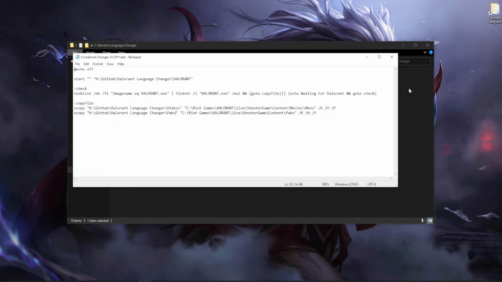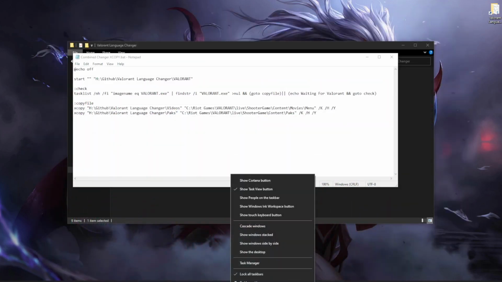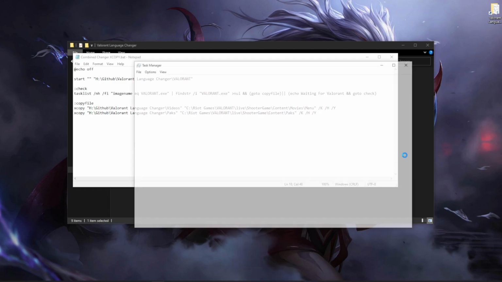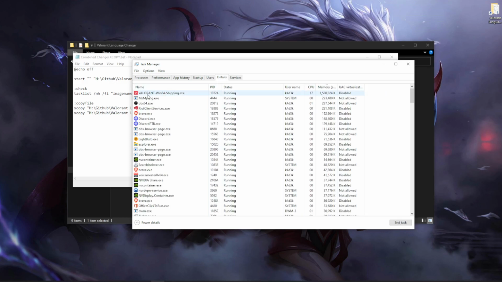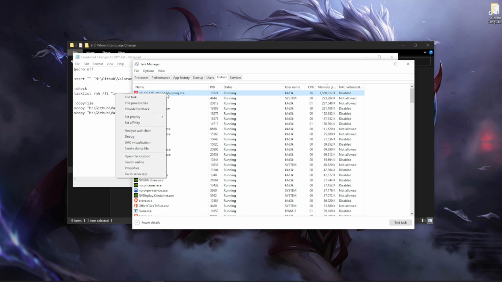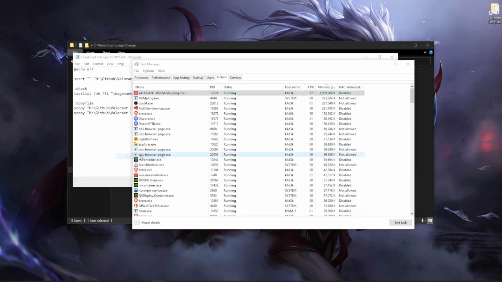But if you can't find it that way, you can open Valorant. So you can see I already have that open. You want to right click on your taskbar on the bottom here, and then click Task Manager. Once you're in here, you want to go to Details, and you can see Valorant Win64 shipping here. You want to right click on that and open file location again.